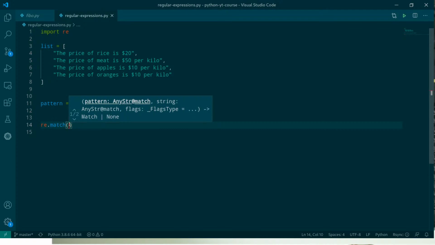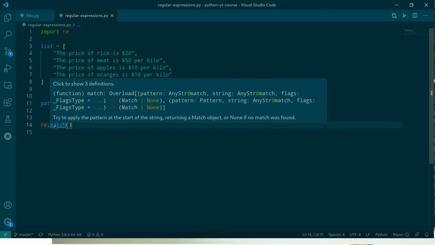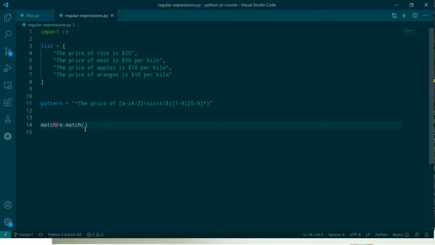re.match searches for the pattern that we give to it from the beginning of the string, and once it finds it, it returns it, and it doesn't care if and what continues after that pattern. There might be something else in the string after the pattern you are looking for. So if you are going to search for a pattern at the beginning of your string, the match function is useful. It tries to apply the pattern at the start of the string, returning a match object, or None if no match was found. So it returns a match object for us.